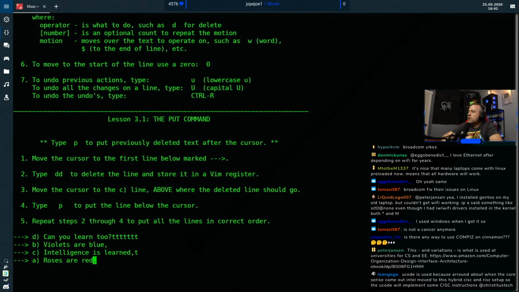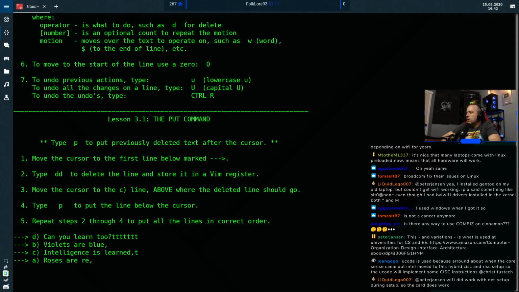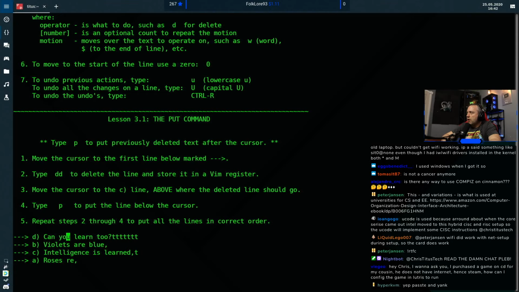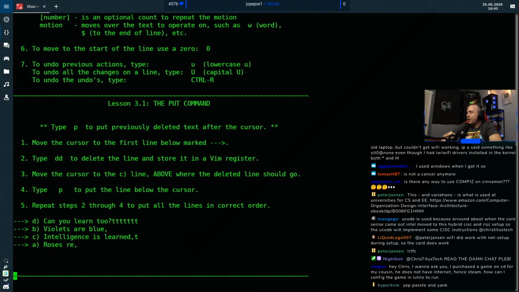So let's expand on this. Let's try and use this a little bit better. Let's just delete this word. And roses are... so we have the R in the buffer. So we'll go to the end of the line. Oops. HJKL is driving me batty still. So zero goes to the beginning of the line. What's the end of the line, I wonder? Because I need to learn that command.